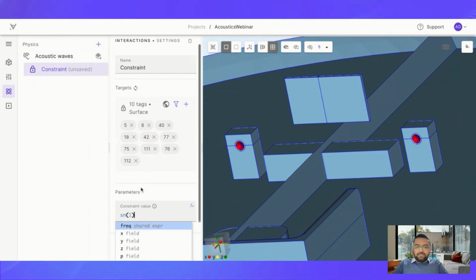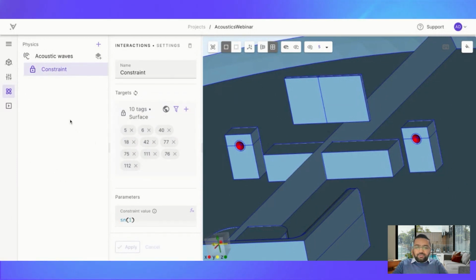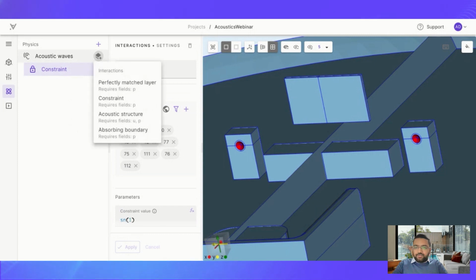So SN1 means sine 2 pi ft. So 1 is the first harmonic, and that's the signal. We are going to simulate harmonic analysis or frequency analysis. So that's why I apply this boundary condition.